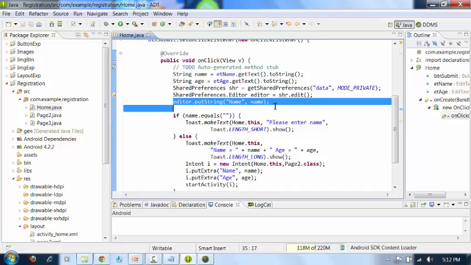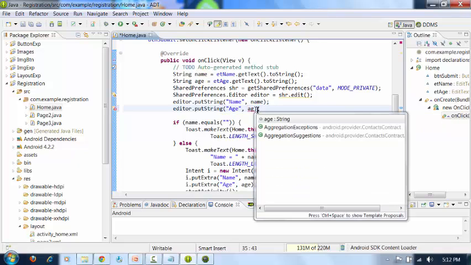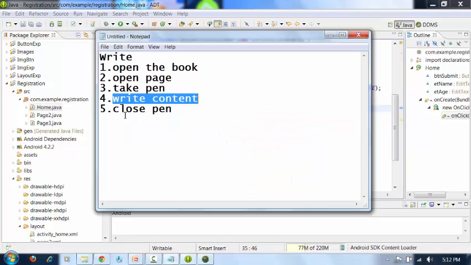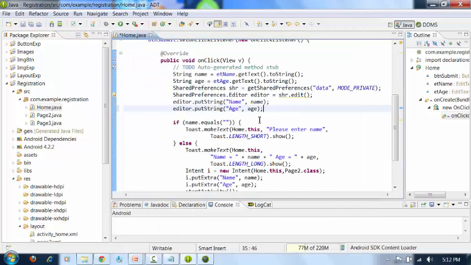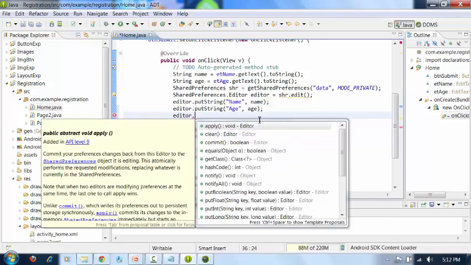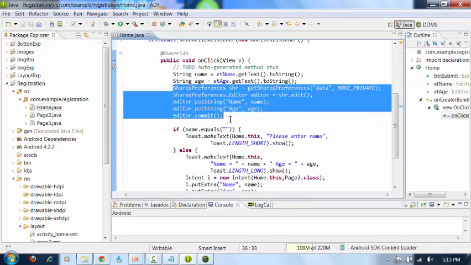In the same way you can add one more statement to store the age. I will give the key as age and the value is your age which you have collected from the edit text. Okay, now what is your next step? You have to close the pen. Then how to close that? What is your pen? It is editor dot commit. Save it. So this is how you can store the data in shared preference.